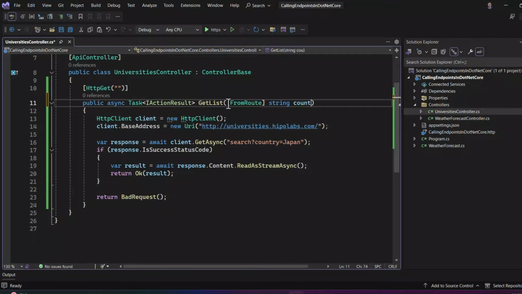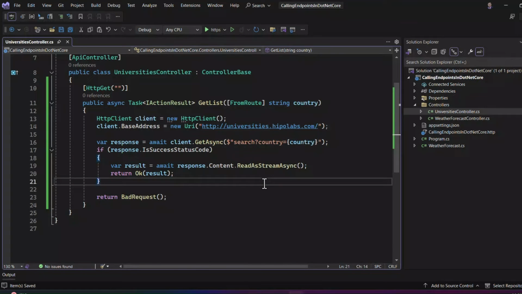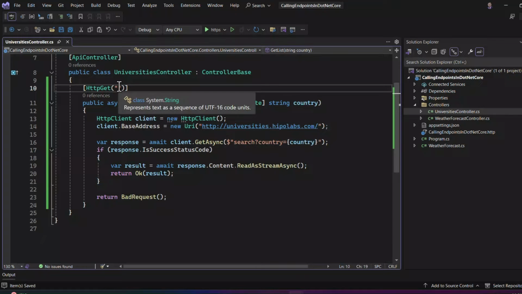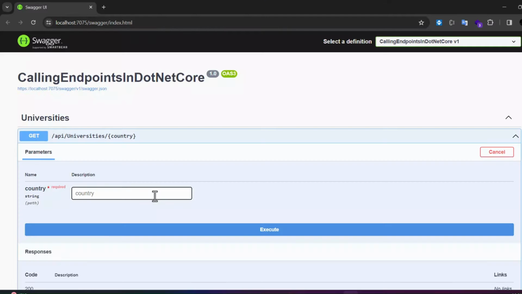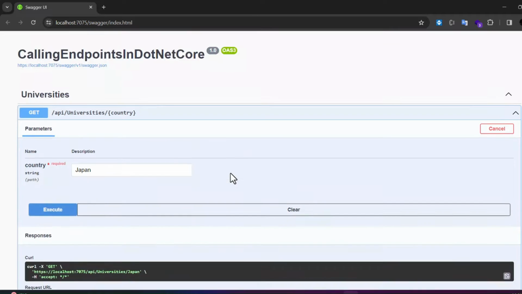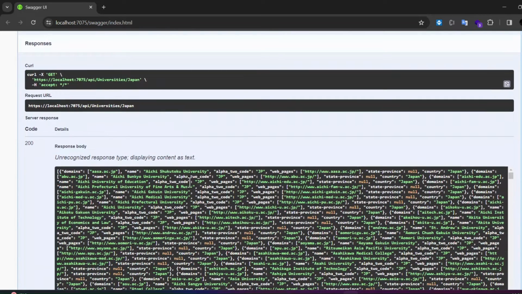Let's say this is going to be country, and over here let's use this dollar symbol and let's pass this country like this. Perfect. Now here we have to pass the country as well. Let's run this application again and see what is the output. Let's pass Japan, click on this execute button, and you will see we are getting the list over here.